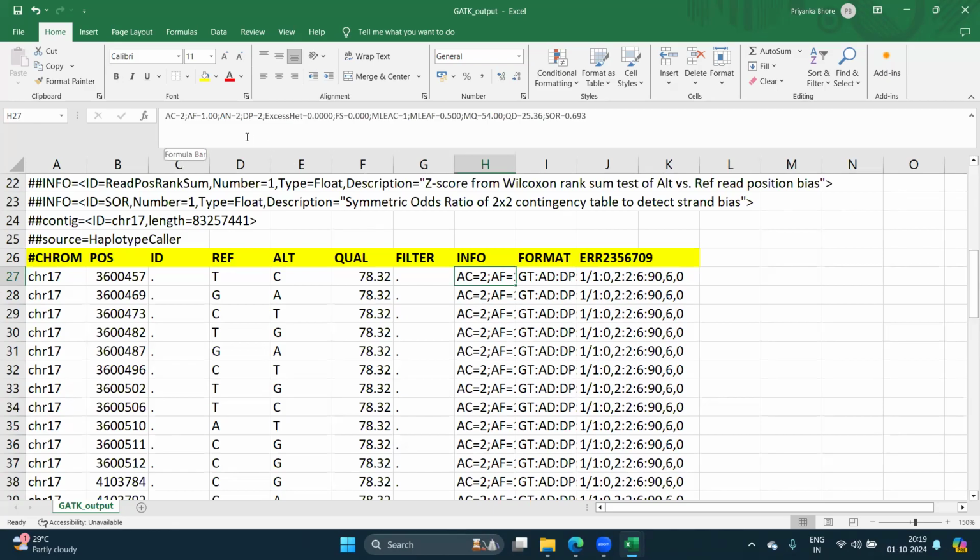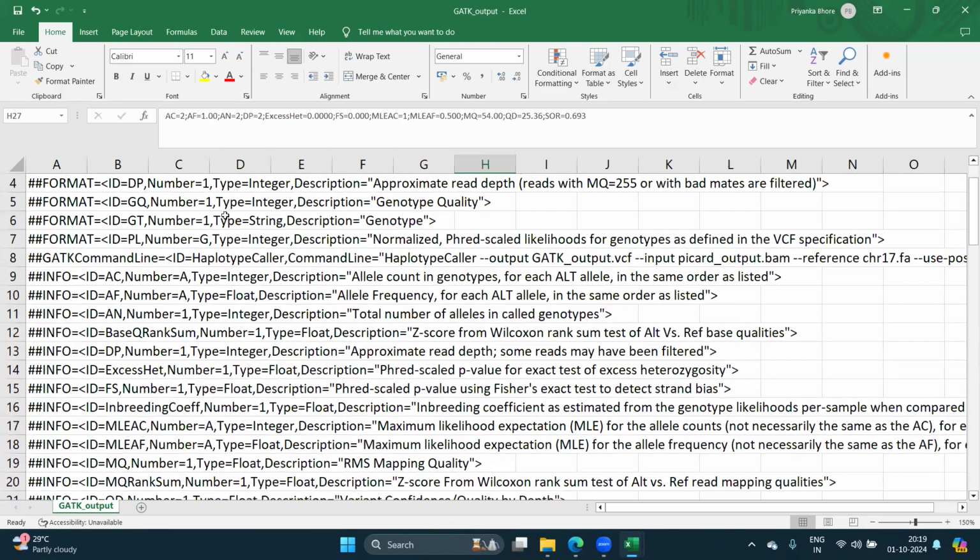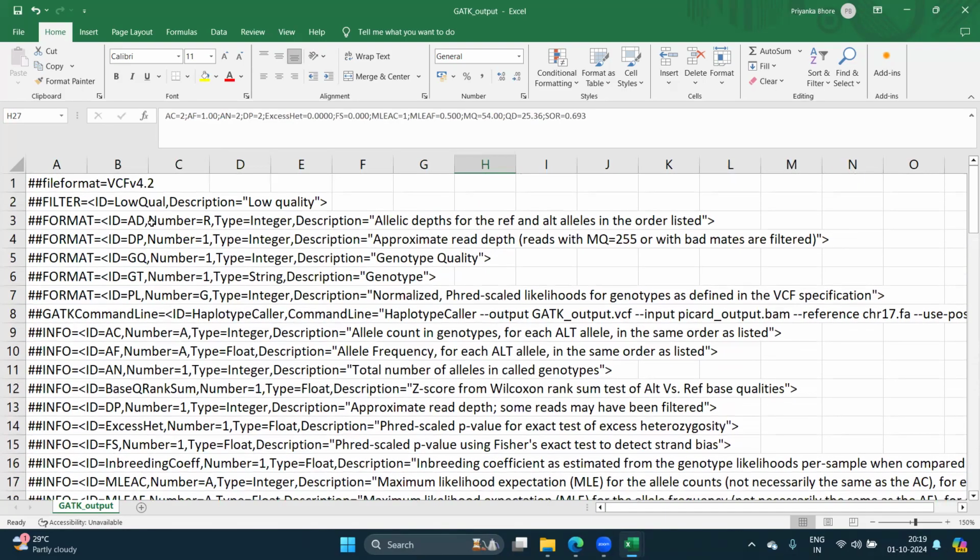Now you have AC, AF, AN. So let's move a bit up, and here you can see GT. GT is the genotype, meaning this field represents the genotype of the sample at the variant location. Genotypes are typically represented using a combination of digits separated by slashes or pipes.